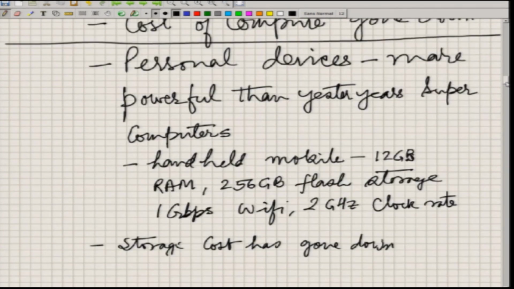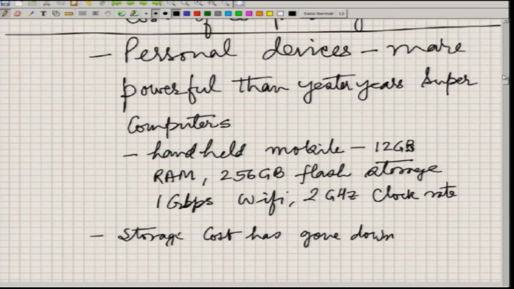Now even look at personal devices, what is the situation with them? They are more powerful than what they used to be in the past. In fact, some 25 years back, if you look at a supercomputer, now your mobile phone which is octa core running at more than 2 or 3 gigahertz, having 12 GB of RAM, probably is more powerful than that supercomputer. Handheld mobile phones with 12 GB of RAM, 256 GB flash storage, 1 Gbps Wi-Fi, 2 gigahertz clock rate or even higher are very common things now.